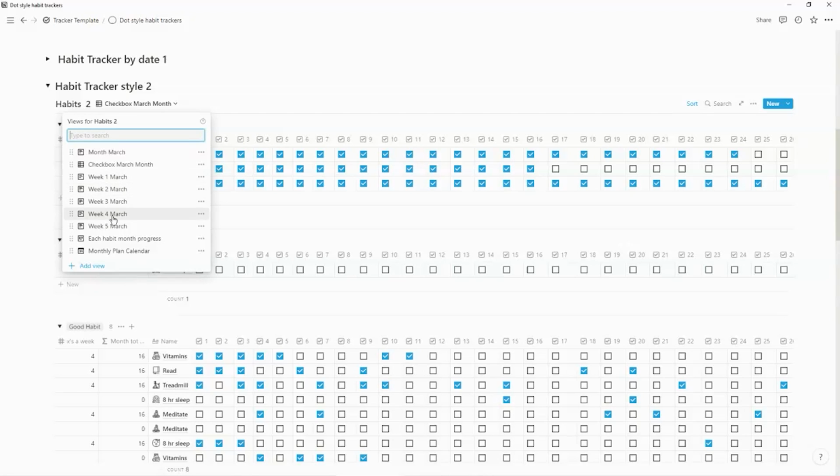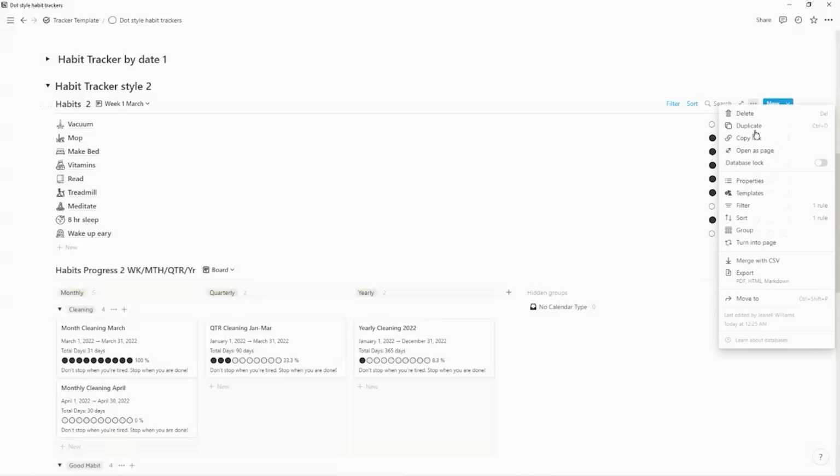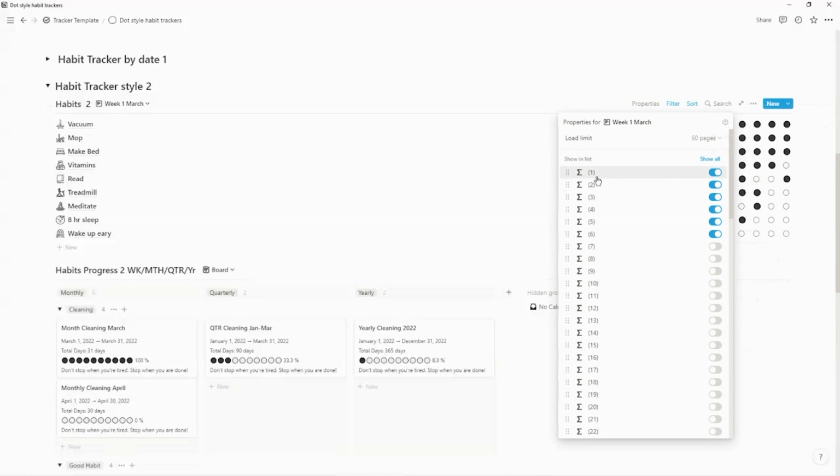These are just different views. So these week views are the same habits as this month view. It's just a different way to view it. And how you do that is just go to properties and just click on whatever days. So in March, the first is on a Tuesday. So it's Tuesday, Wednesday, Thursday, Friday, Saturday, Sunday.